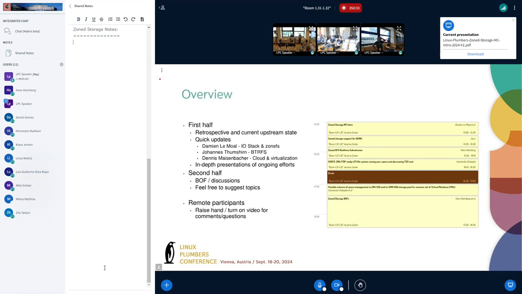We'll try to run things a little different from the last MC. In that MC, there were a lot of presentations and a lot of information, but it turned out to be pretty one way. We've divided this up into two halves. In the first half, we'll do a quick retrospective and try to summarize what we have today.